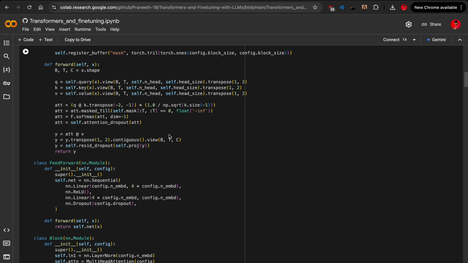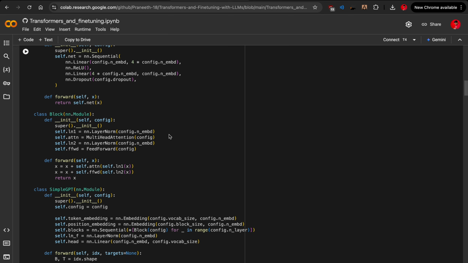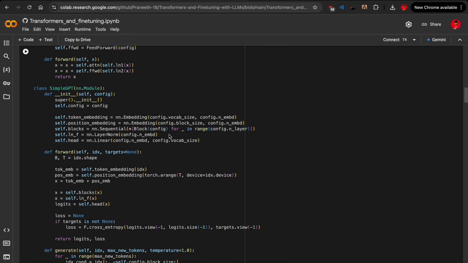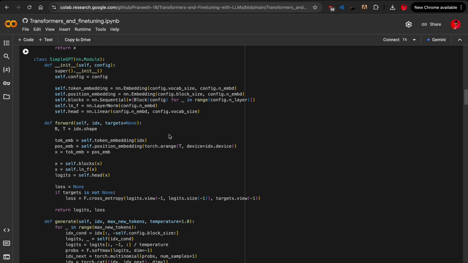Finally, we have our main simple GPT class, which brings everything together: token embeddings, positional embeddings, a stack of transformer blocks, and the output head. Notice the generate method that handles the actual generation process.